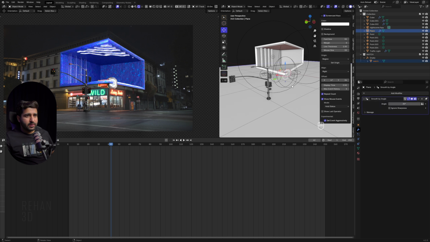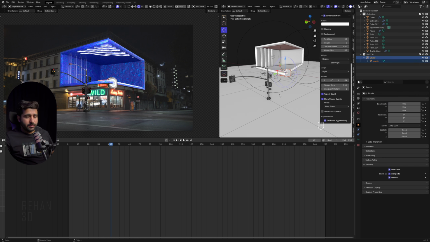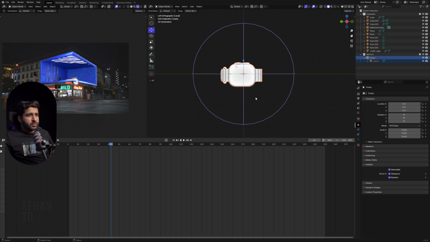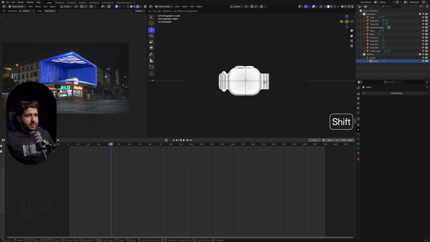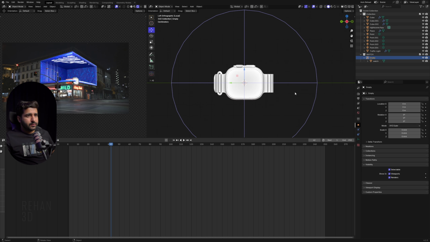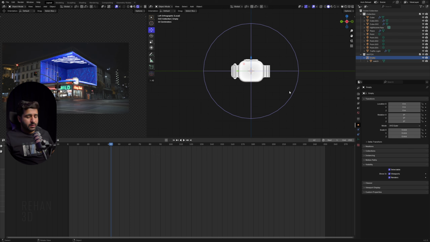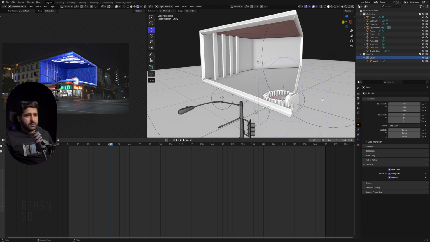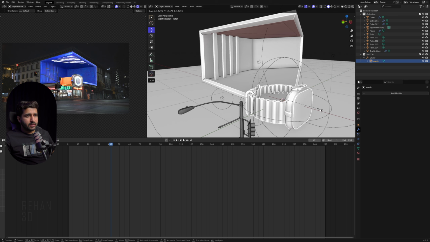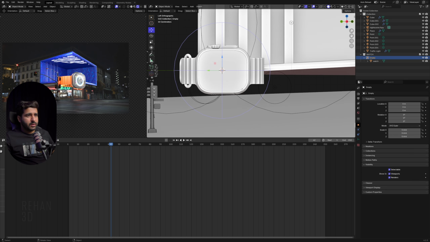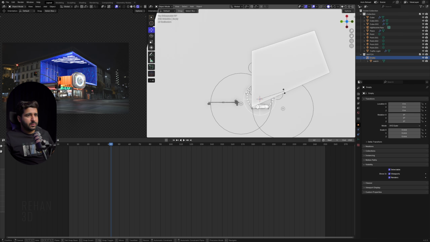Scale it up. Let me just select my empty, watch empty, and press slash to go into the isolate mode. Now I will simply set up again like this and like this. Now we're good to go. So again press slash to go back into the view. Now I will simply scale it up. Okay, so let's just animate it like this.